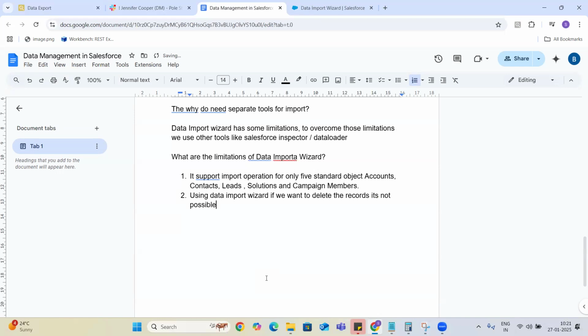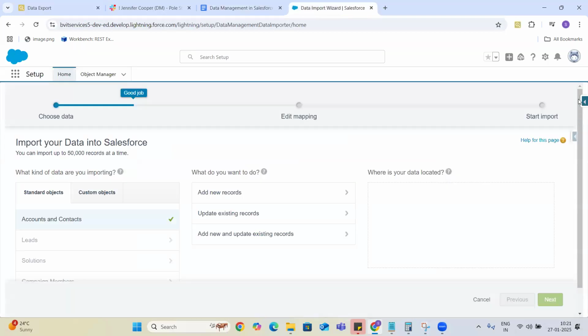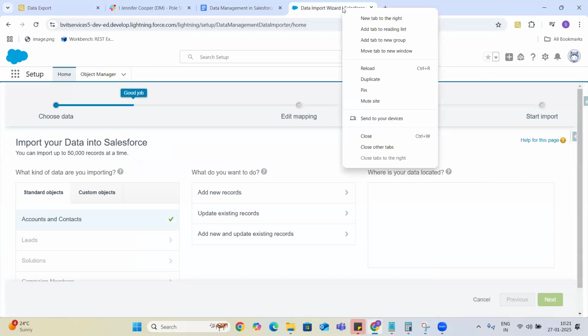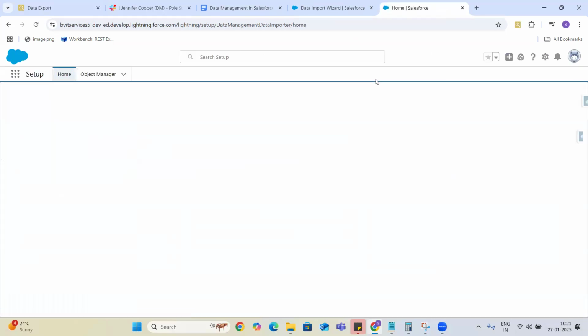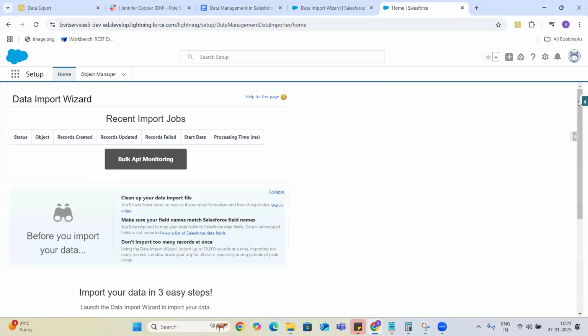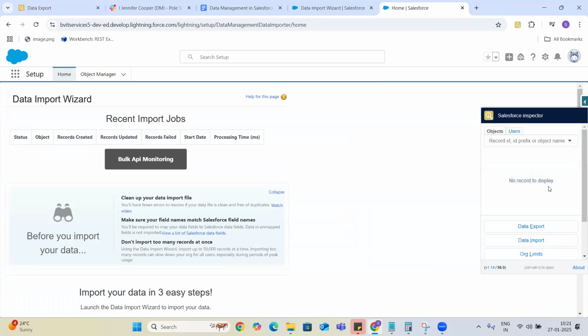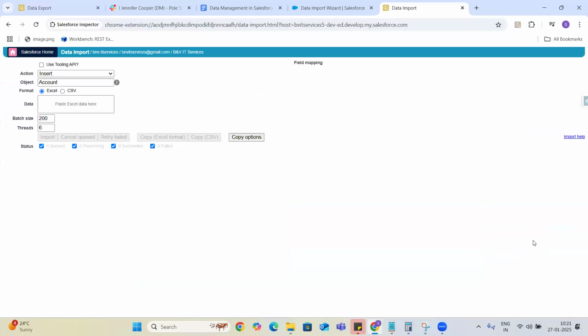Let me just open up the inspector side by side so that we can compare the limitations, guys. Salesforce Inspector looks like this. It's just a small icon you will see on your right side. I'll tell you how to see this inspector also. So this is the data import operation. We can click on it.